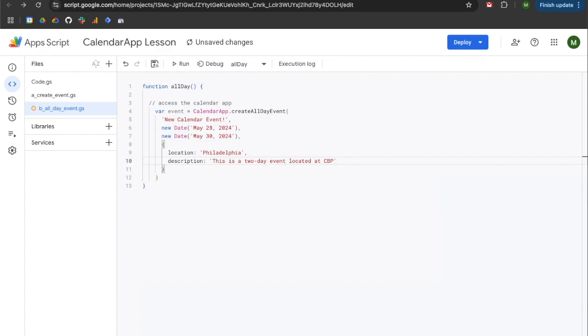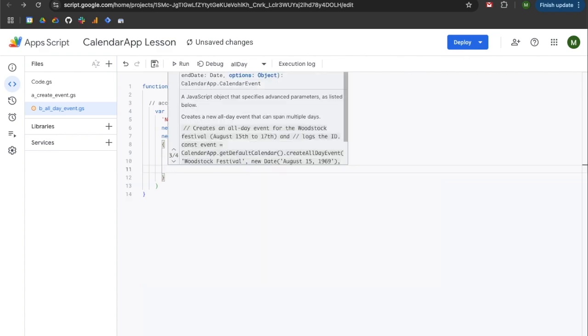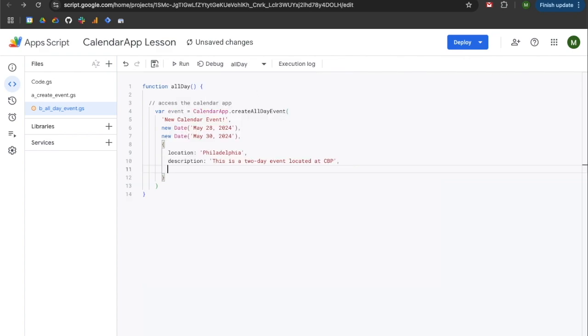We're going to hit the right arrow on our keyboard, add a comma, hit enter. We also have the ability to add guests. So we'll use the word guests with a colon, space, and we pass that through a string. So single quotes or double quotes, and all of the guests need to be comma separated within the same string.